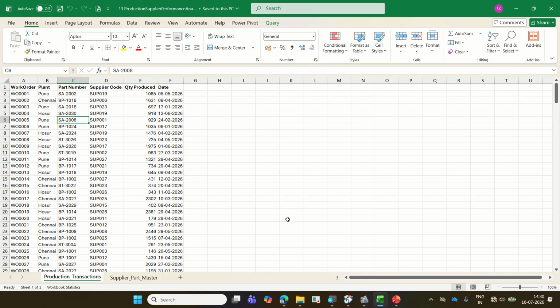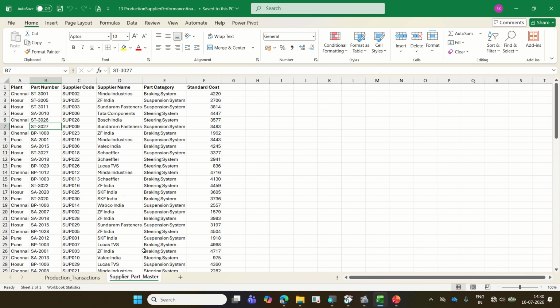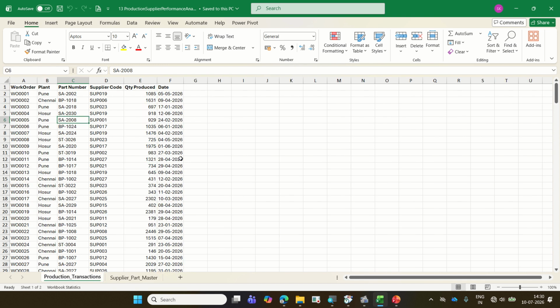date. Here I want to know the rate of this part, cost. I want to bring the cost of this part number, but the part number is not common. Part number is varying from supplier to supplier. And also supplier name can be repeated. Same supplier can supply to Pune, same supplier can supply to Hosur, same supplier can supply to Chennai also. So no one column is common, 3 columns are common. 3 columns are linked: plant name, part number and supplier code.